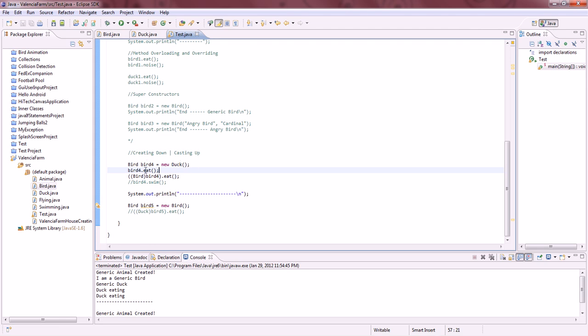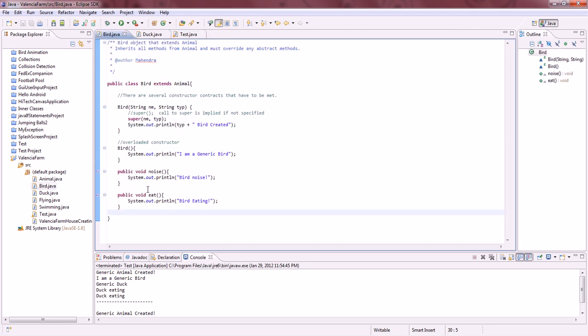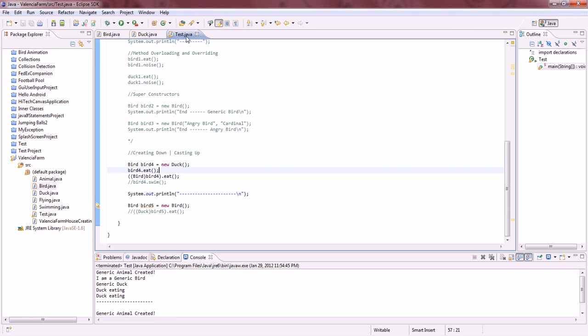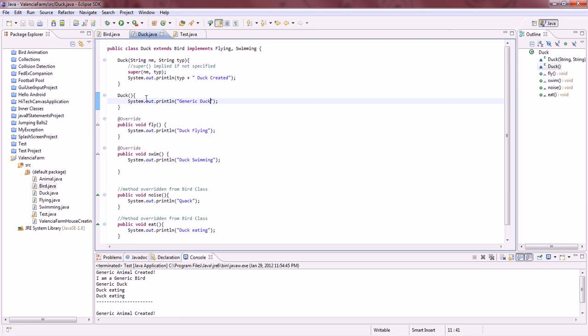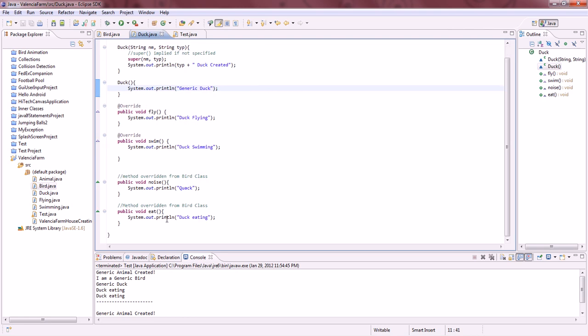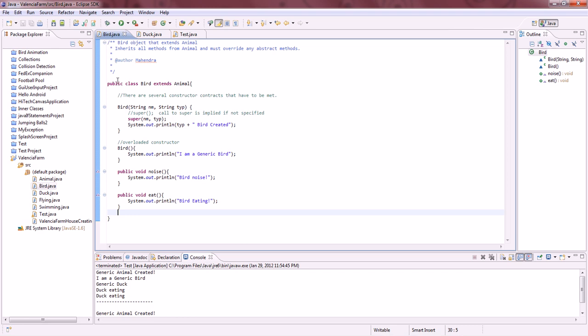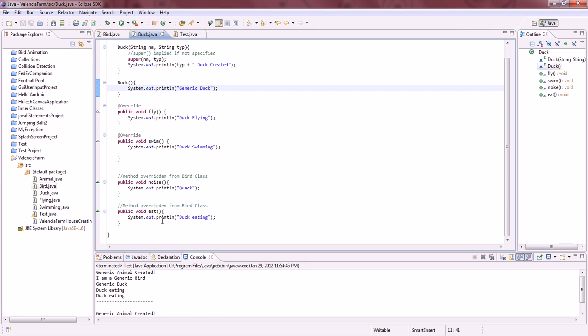So in our case, we have a method called eat. And in this class, eat is in bird, so therefore it does not give us a compile error. But at runtime, it will use this eat method because it overrides the eat method that's in bird. Okay, so the object duck will override the bird eat method, so therefore it'll use this method right here for duck eating.